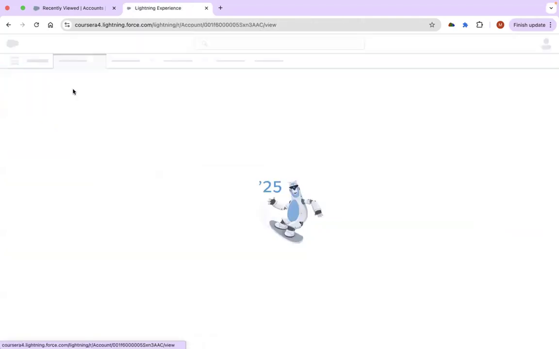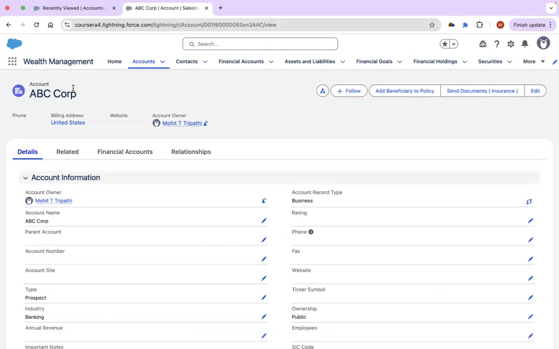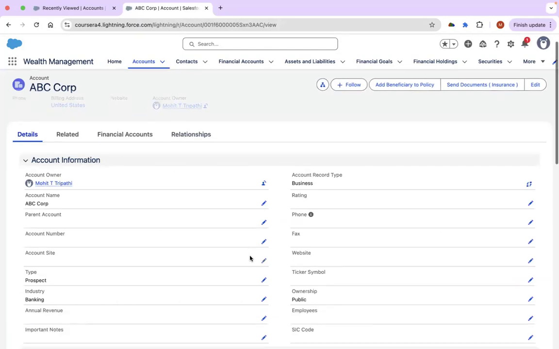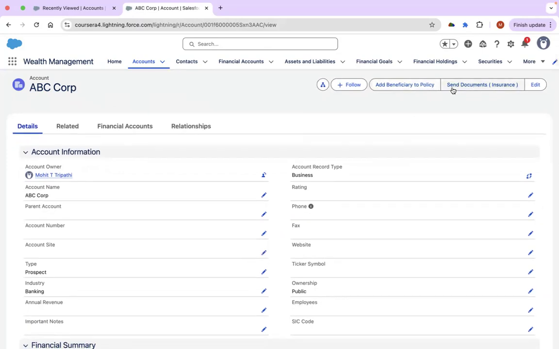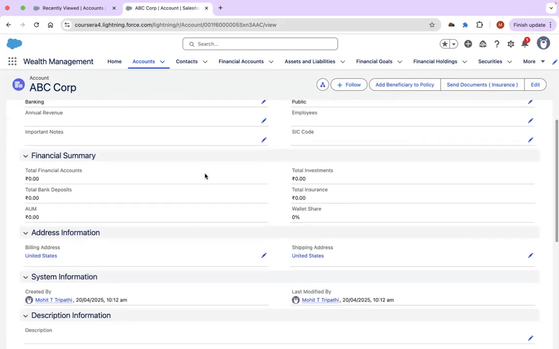All right, let's go back. Now our page is simple and we do not see unnecessary information. These buttons are there, but let's forget them for now. If you go back here in the bottom, you can see the financial summary. Financial summary has a couple of amount fields: total financial account, total bank deposit, AUM, total investment, total insurance, and wallet share. These all are calculated fields.